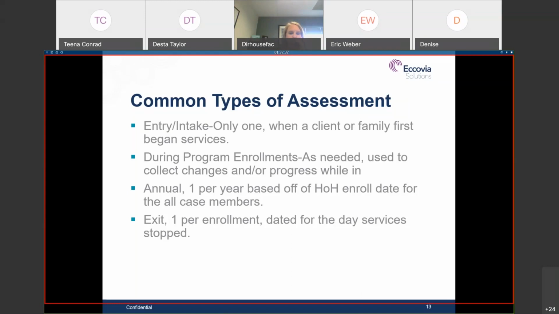And so this is Denise. I'll jump in here quick too. For our ESG funded agencies, the during program enrollment is what you enter when you do recertification. So your homeless prevention clients that need to be recertified every 3 months, that would be when you complete their recertification and go into the system. That's how you would enter that assessment, as a during program enrollment.